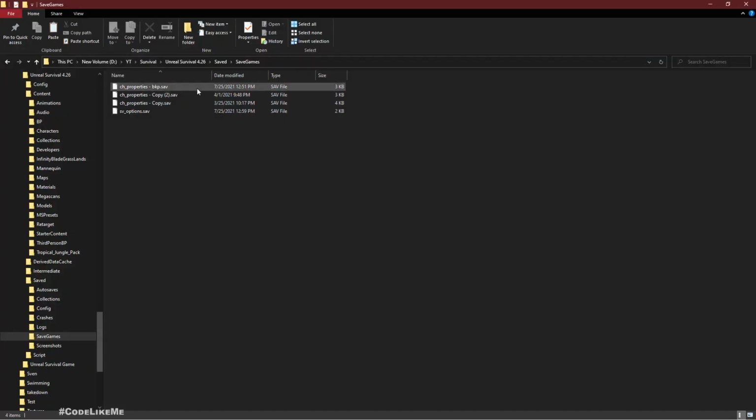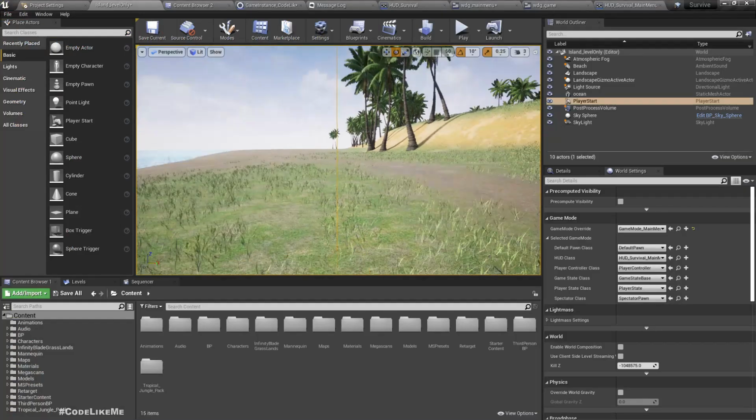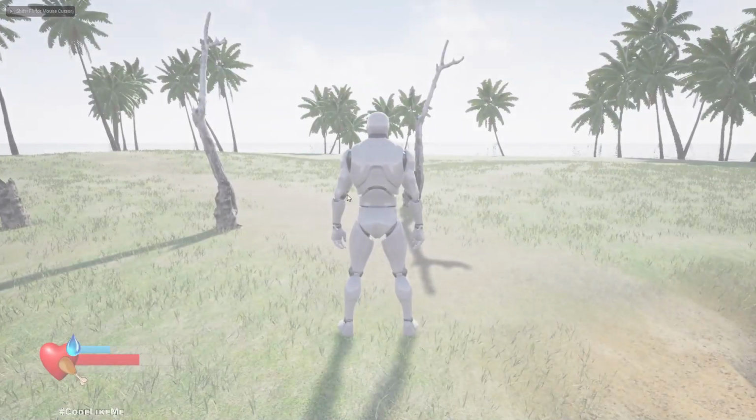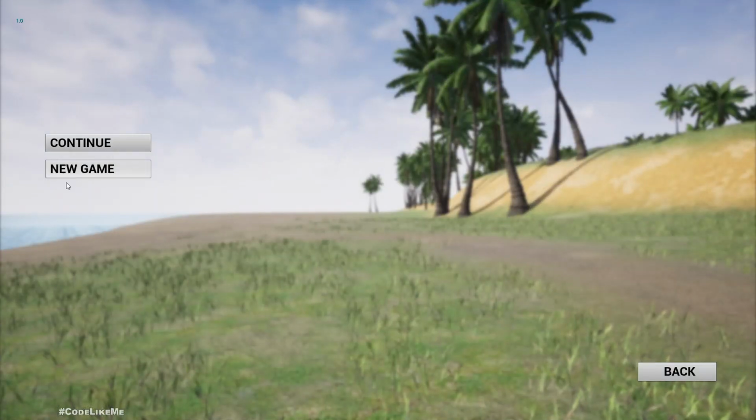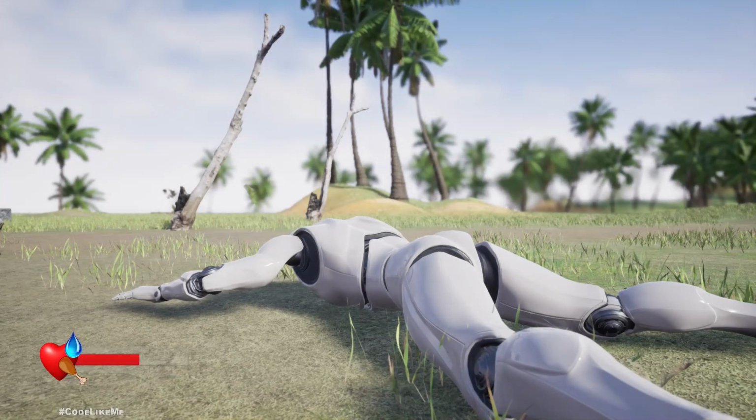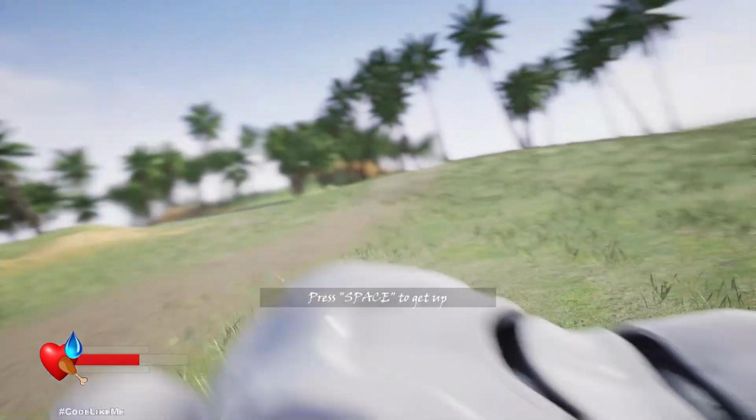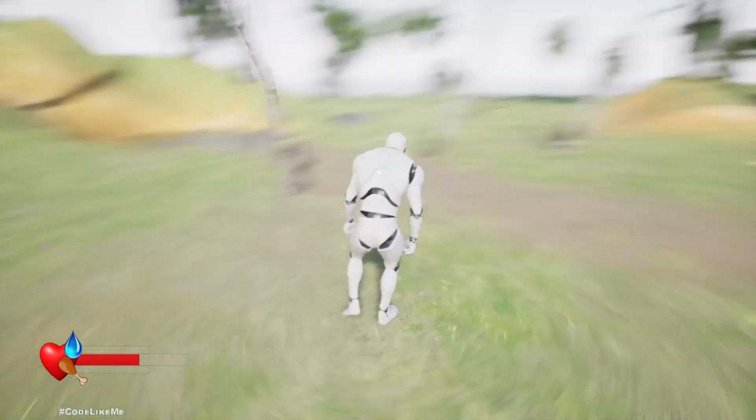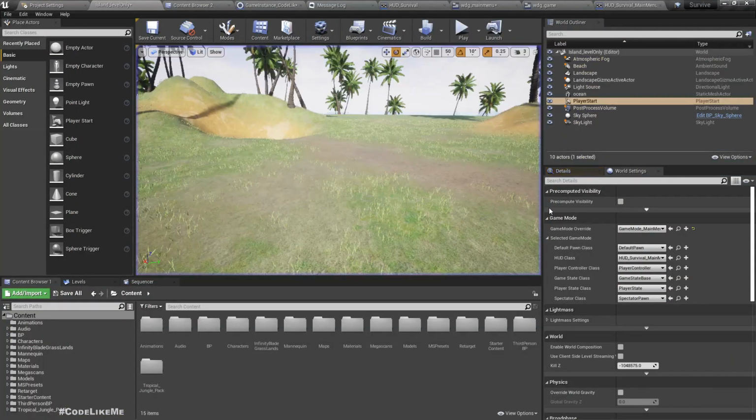So let me make another copy of this backup and restore the save file. Right, now if I continue, I am starting from here, but if I press new game, I am starting from the very beginning, as you can see here. Alright, so with that we can stop this episode. So now we have two separate levels. One is for the main menu.